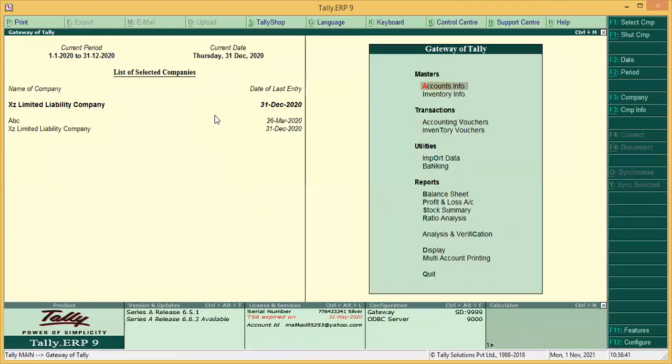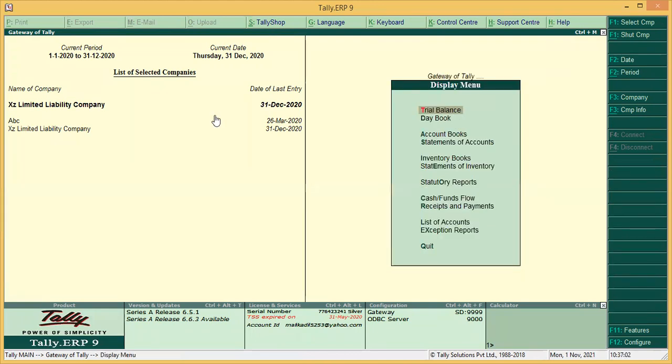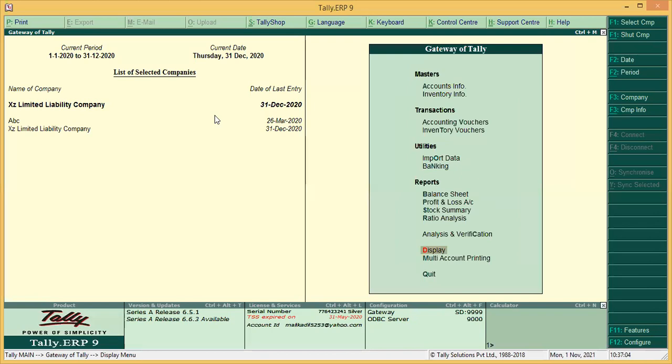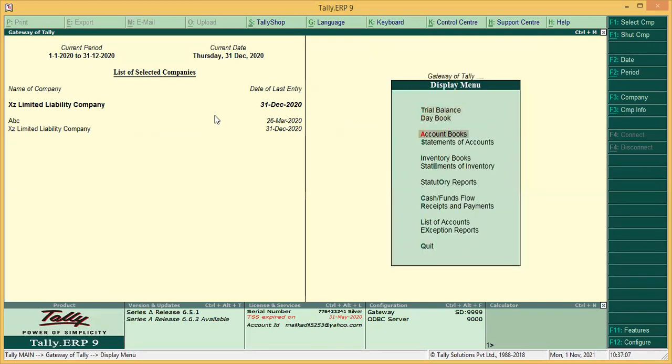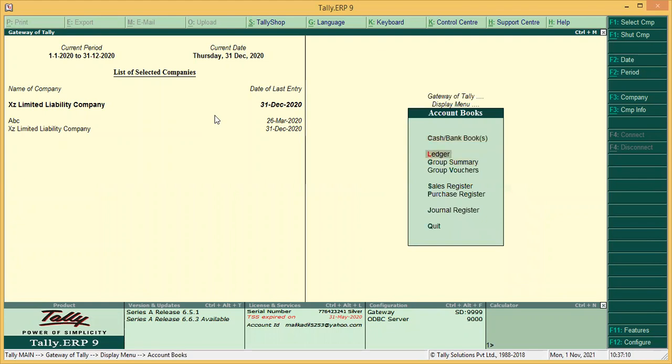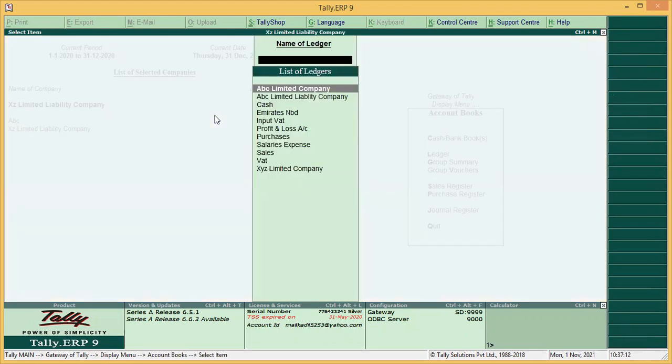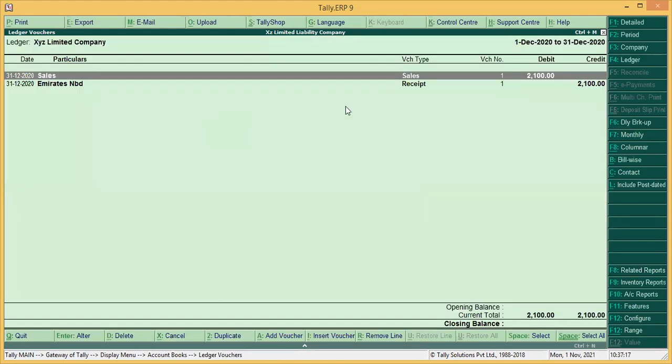Now the question comes: how to trace out these entries, students? You want to take a look at the entries which you keep on passing. There are many shortcuts through which you can trace out your entries. One of the ways: go to display, go to account books. I press display, I go to account books, I go to ledger. I can open the ledger of that particular client, and here also I can trace out the entry.